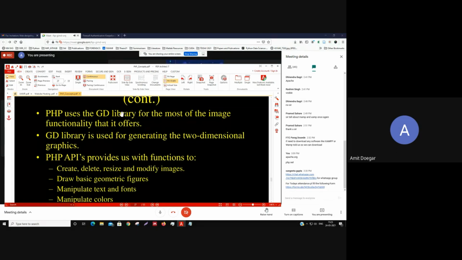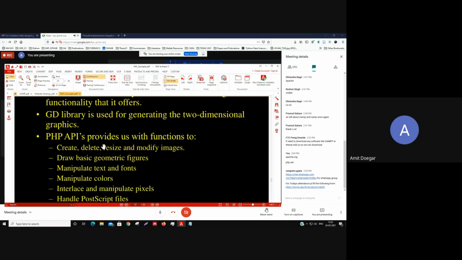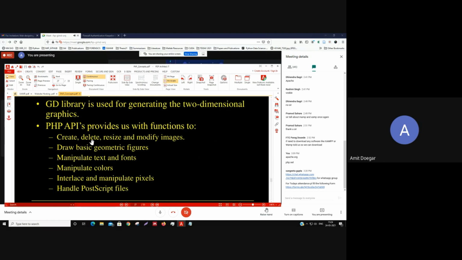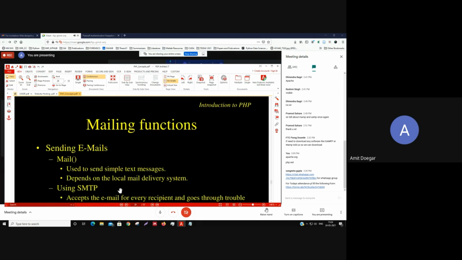And if certain libraries are not there, again you can download and integrate them in PHP, and in the configuration file you have to enable that. So using this GD library, you can generate graphics. In addition to that, you can draw basic geometric figures, manipulate the colors, and many more.